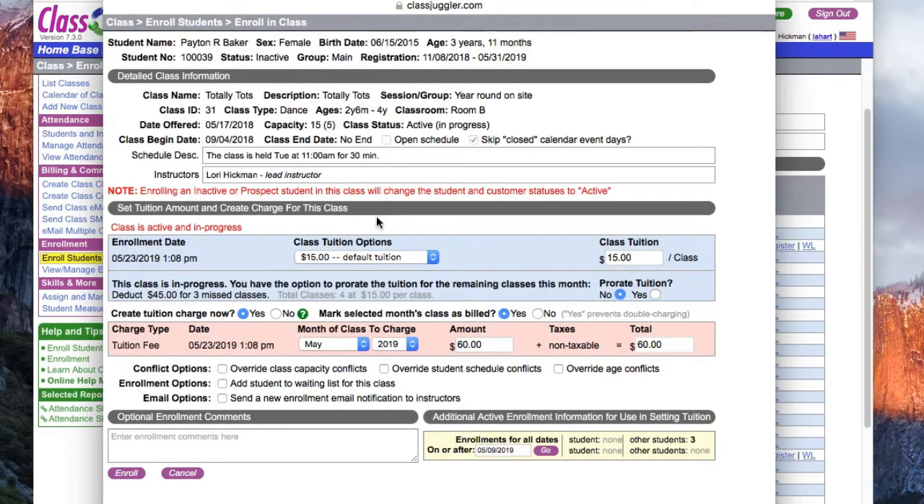You can see that there is a red note letting me know that Peyton is an inactive or prospect student, and enrolling her will change her status and the customer status to active. I also get an alert that this class is active and in progress, which reminds me that I can prorate the tuition fees if I wish.